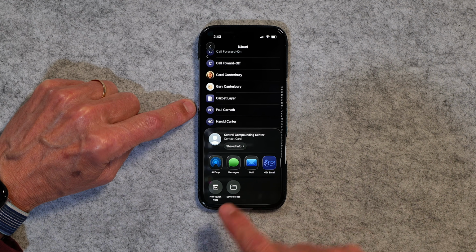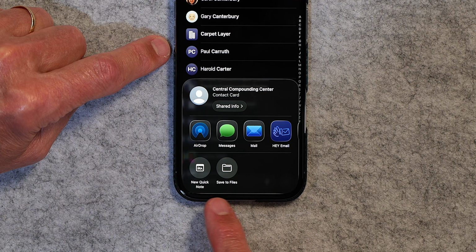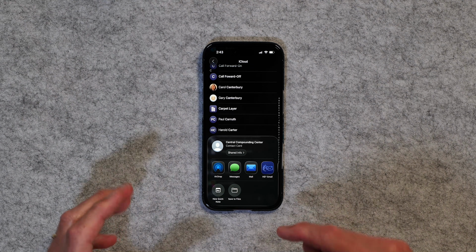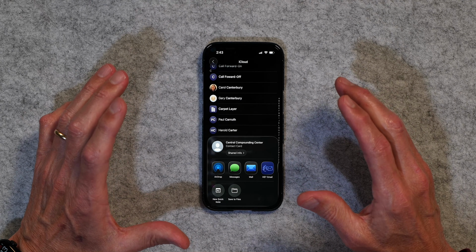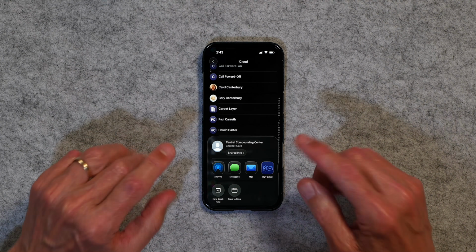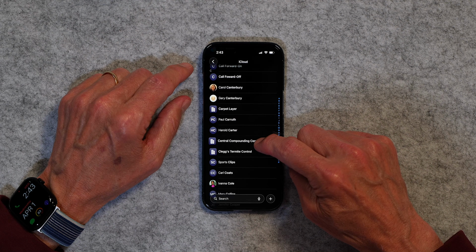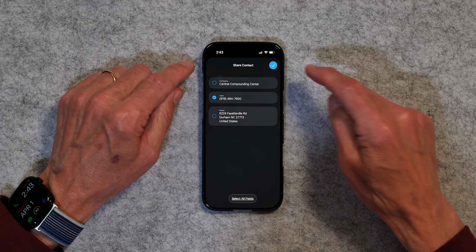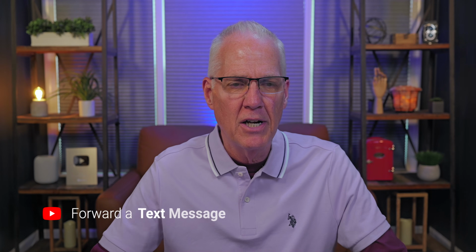But if you'll notice, I can share this one to a quick note, or I can save it to files. And again, this is contextual. There's not all the other stuff you saw there with photos, but this is what you can do with contacts. And so it changes with each type of item that you're sharing. Pretty simple. Tap, hold, share, and you're good to go. Just like that.